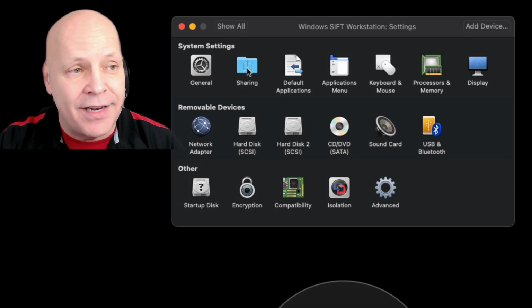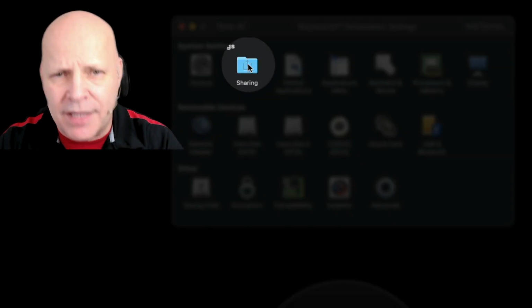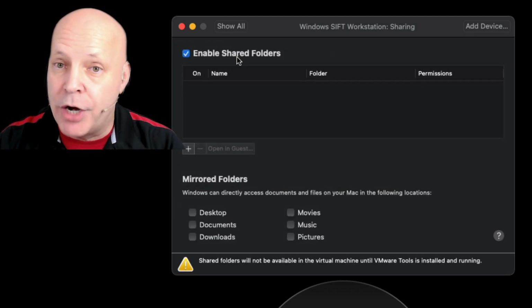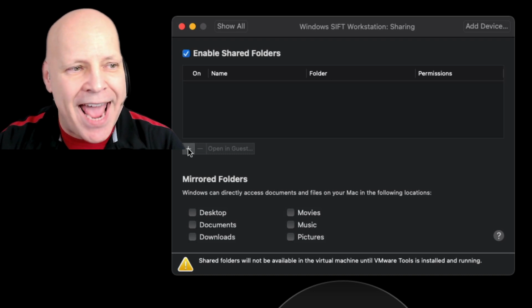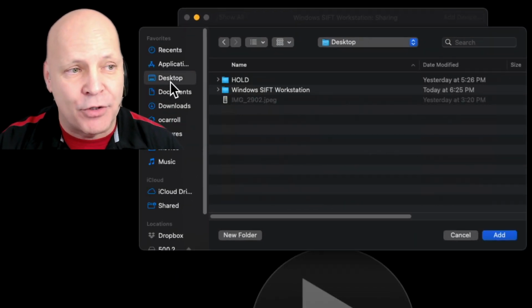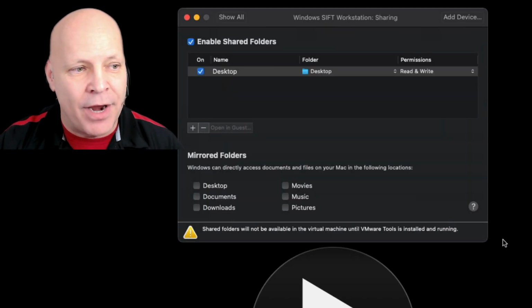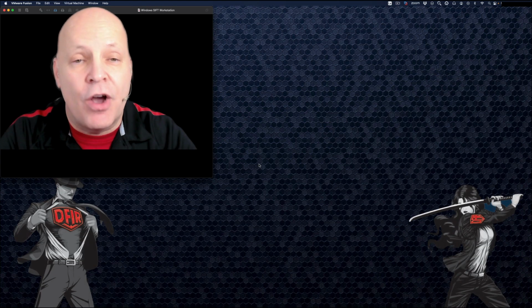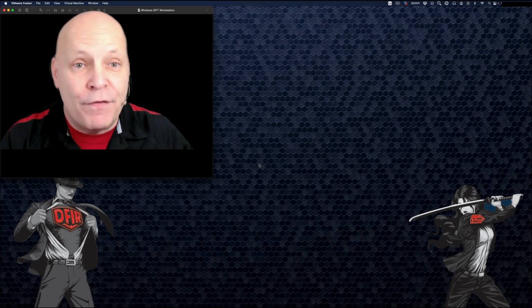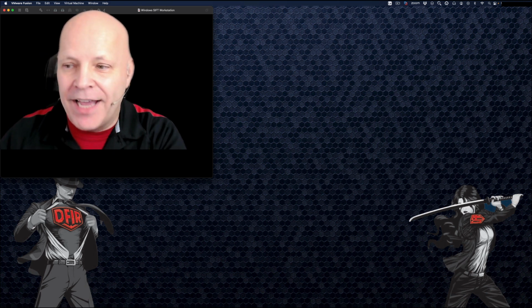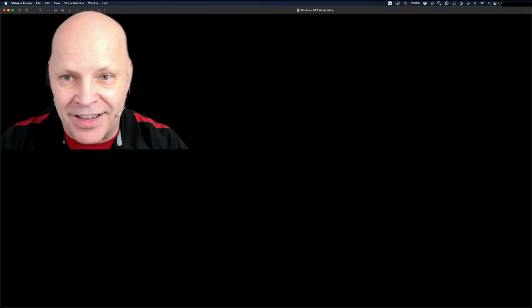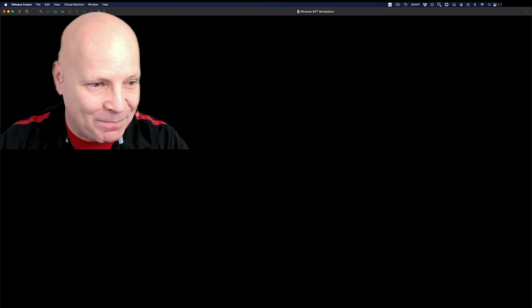There's one other thing that I like to do. You see this little sharing button. It's slightly different on a Windows machine. One of the things I like to do is I like to enable shared folders. Then I come over here and I add my host desktop. So I clicked on my desktop, I add that right there, and now when I start up my SIFT Workstation, what you will see is that I can navigate to my host system's desktop. So if I put anything there, I can then open it up with the full version of Microsoft Office, which I have on my host system. I'll show you just what I'm talking about here in a second.